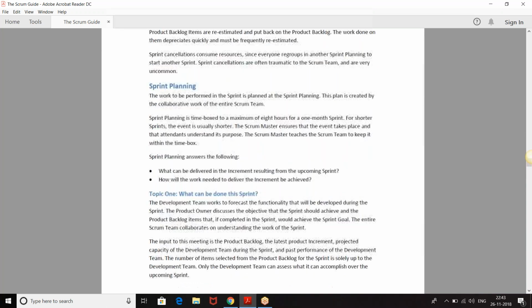Okay. So the work to be performed is planned in the sprint planning. I told you, this is the collaborative effort of the entire Scrum team. The main thing is the sprint planning is time-boxed to a maximum of 8 hours for a 1 month sprint. For shorter sprints, the event is usually shorter, but it's not a mandate. You can have a 2 week sprint and still have 8 hours of planning. There's no hard and fast rule.